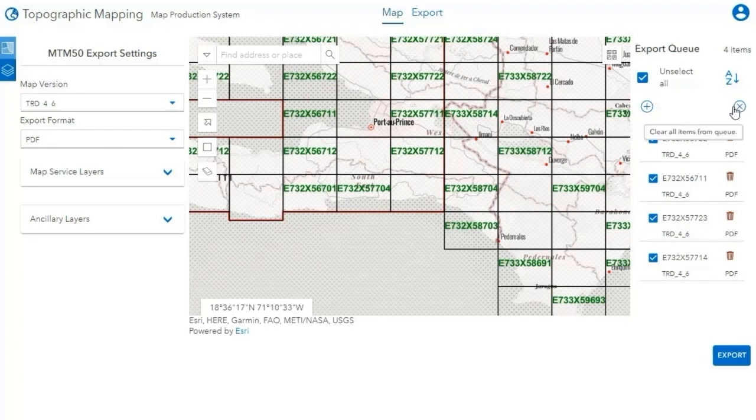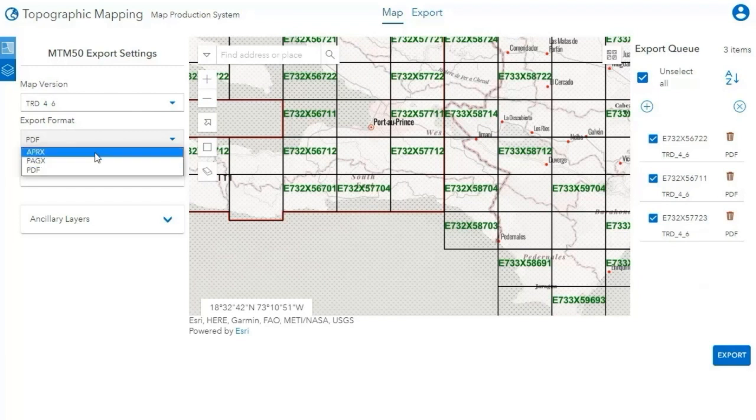Now, once you've got maps in the export queue, if you select any one of them, they'll highlight in the map. So if you realize that maybe one of these maps needs a little bit more polishing and you want to go back and export it as an APRX instead, you can click around, make sure you have the right one. Let's trash it. Well, let's add it back in as an APRX.